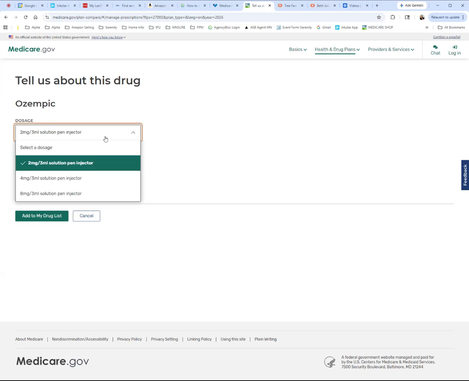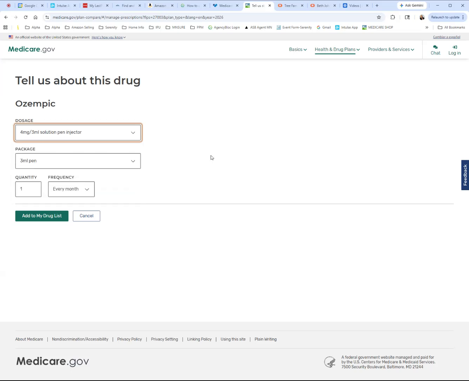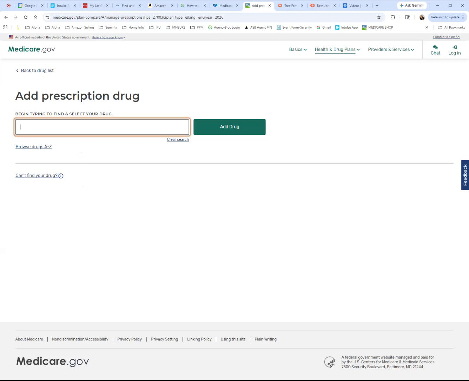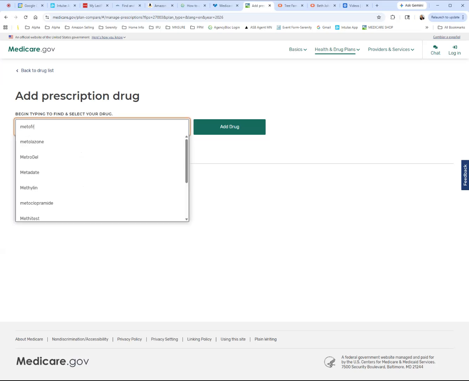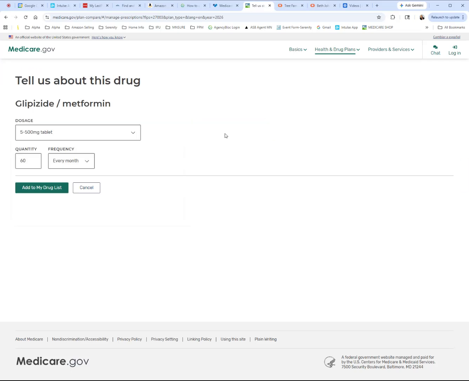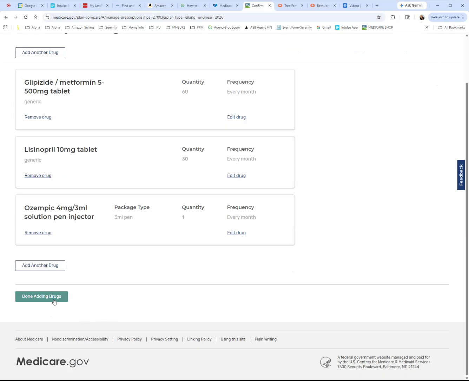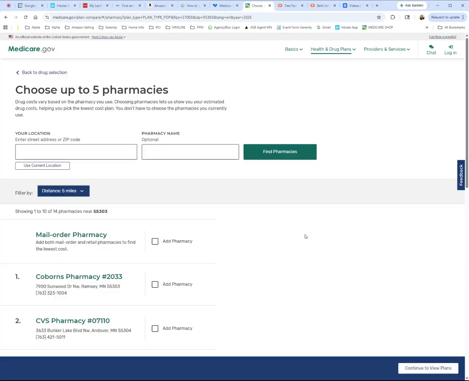And putting in drugs is really simple. You find your dosage, you find your frequency, and then you add it to your drug list. And then let's do, there we go. All right. So just a few, just so we have an idea that we've got some prescriptions in there. So I'm going to say done adding drugs there.